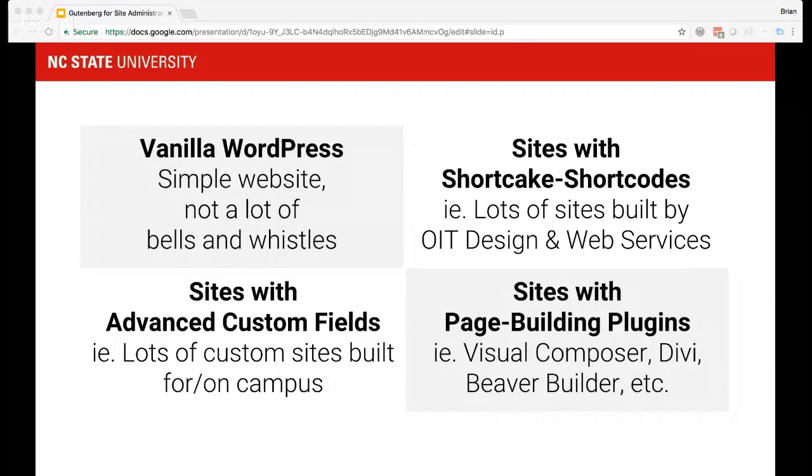So we have vanilla WordPress websites. We have sites using shortcake-powered shortcodes. We have websites that are built using advanced custom fields. And that's in particular websites where ACF isn't used just for maintaining metadata, but it's being used as sort of a templating engine, where the content that you put into your advanced custom field modules ends up populating some portion of a template or something like that.